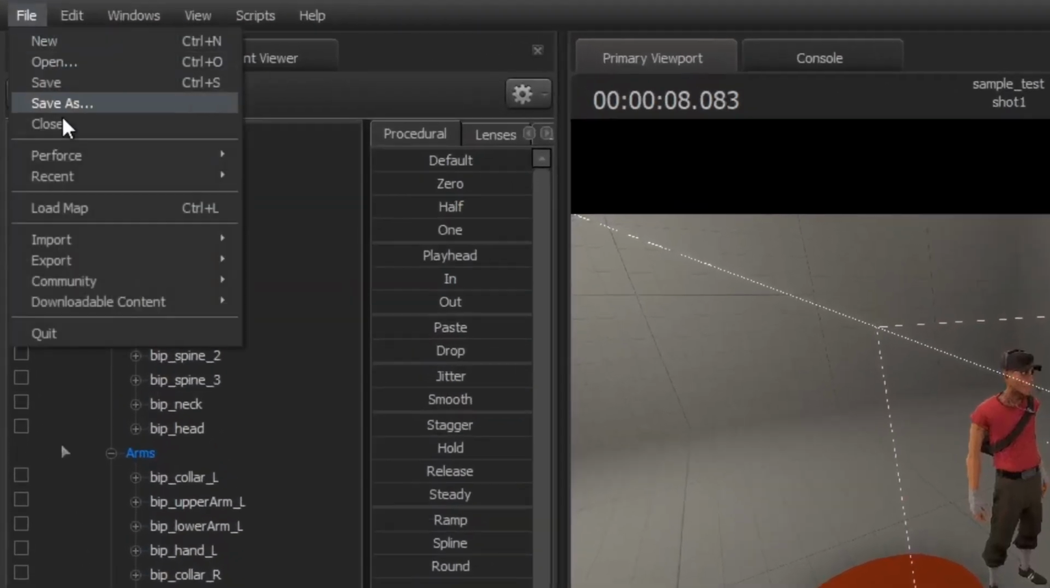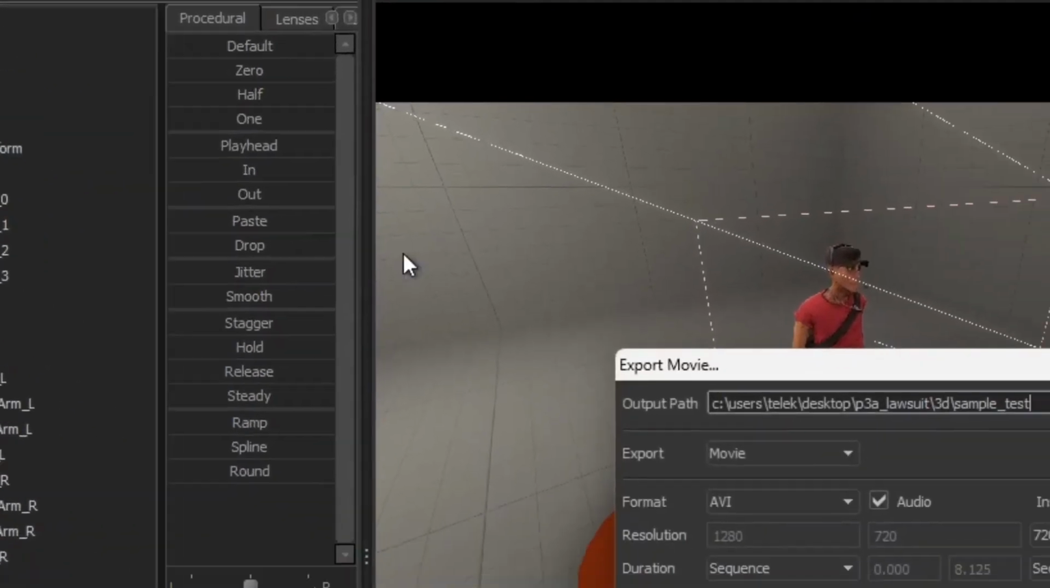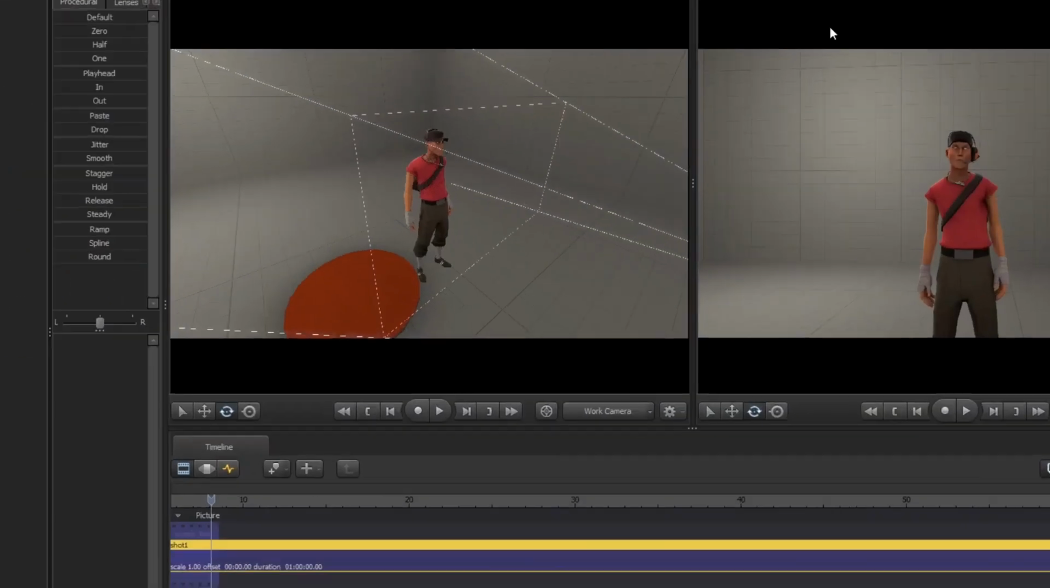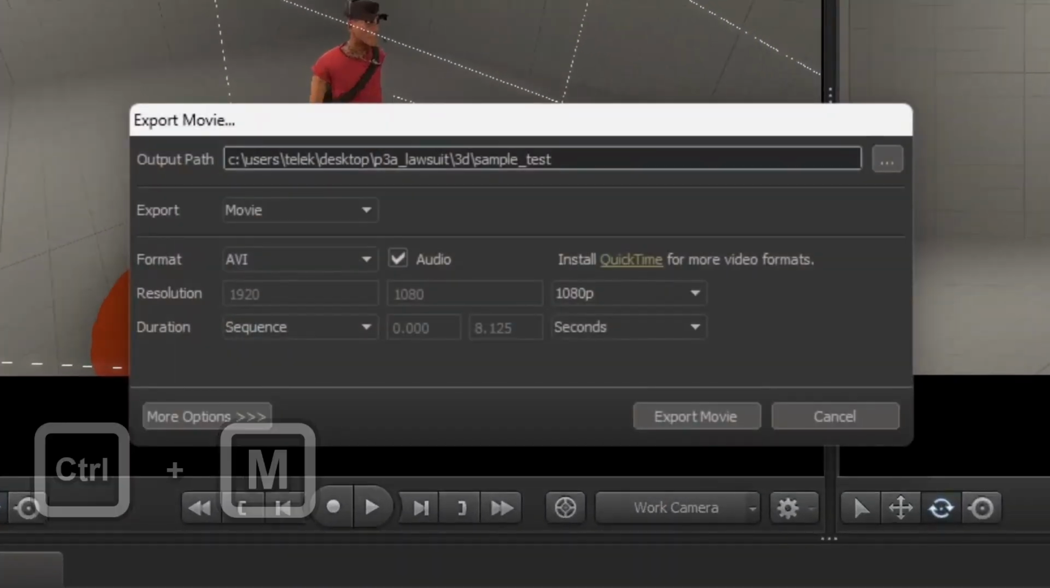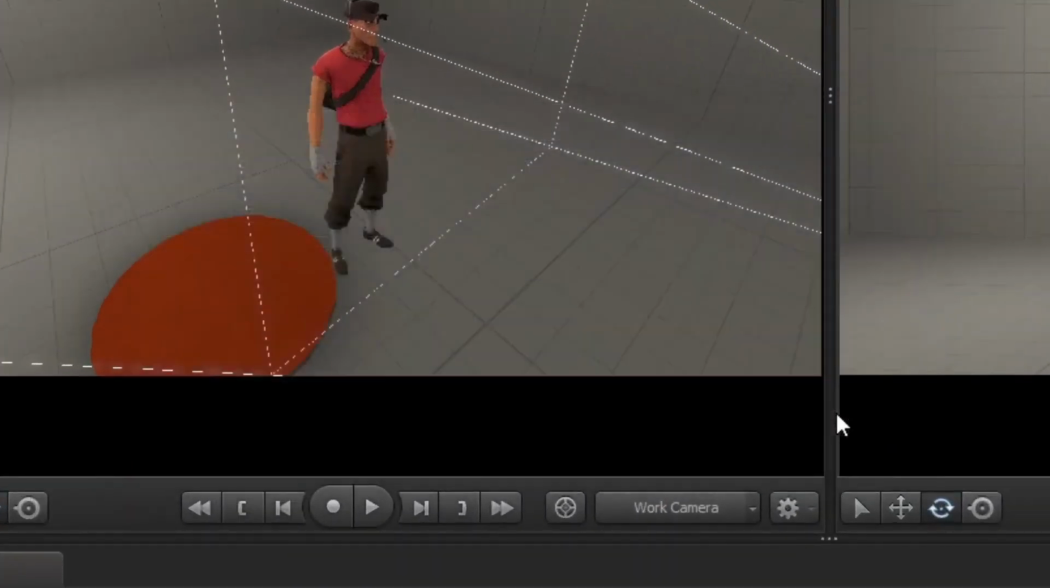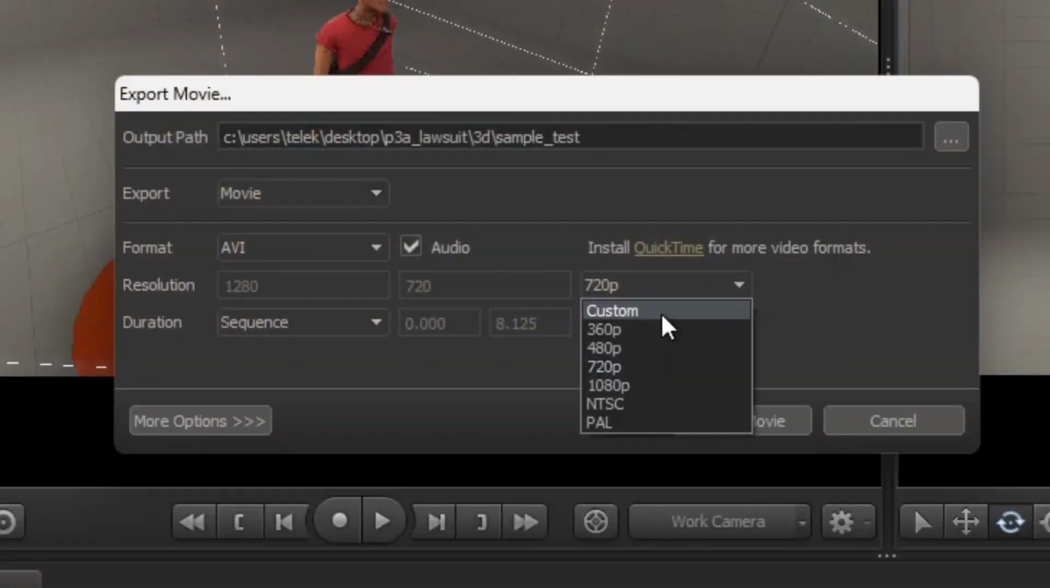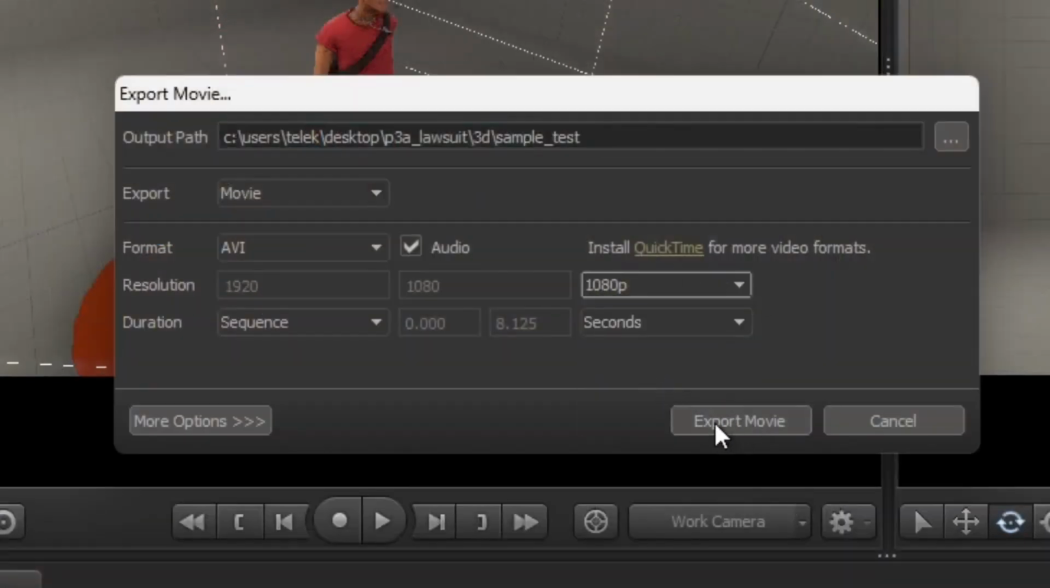Simply go to File, Export, and click Movie. Alternatively, you can press Ctrl and M as the keyboard shortcut. Then select the resolution of your choice and click Export Movie.